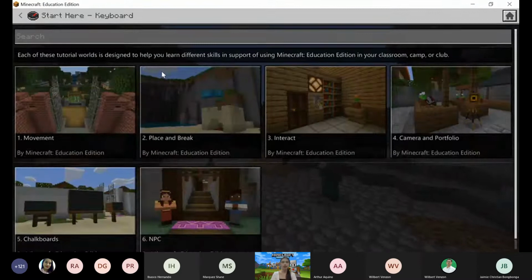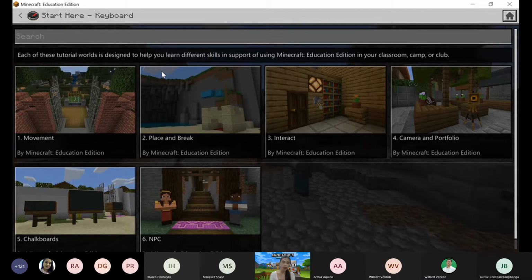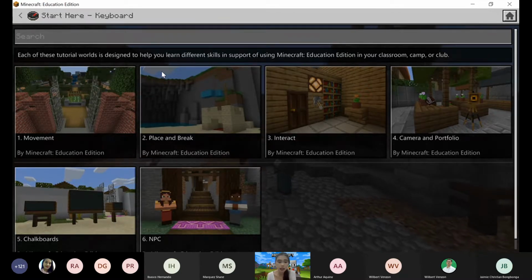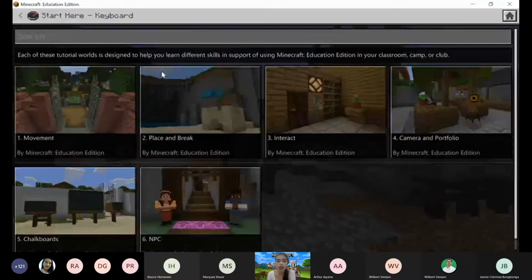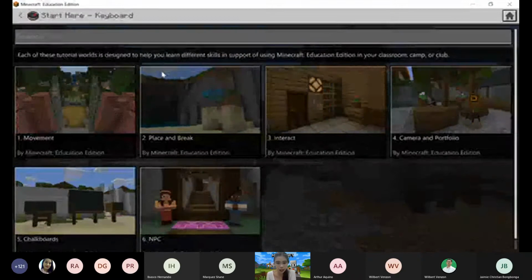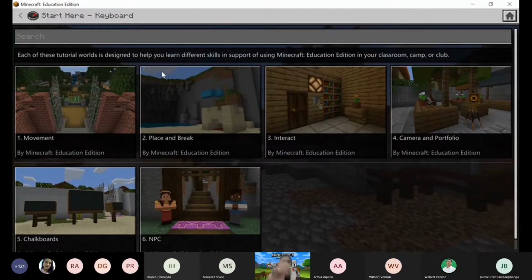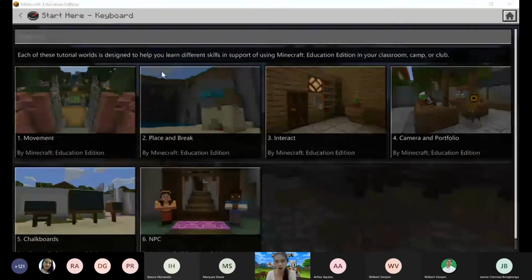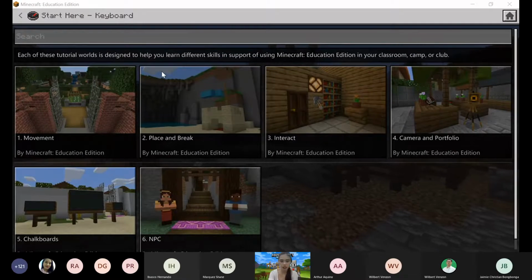Okay? Now, the Start Here keyboard tutorial is not just actually for you to learn how to navigate using your keyboard. Okay? Each of this tutorial world is actually designed to help you learn the different skills in support of using Minecraft Education Edition in your classroom. Now, as you can see, there are 6 available practices that we should undergo, enable for us to master the use of Minecraft Education Edition, okay?